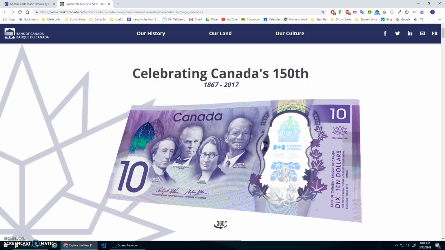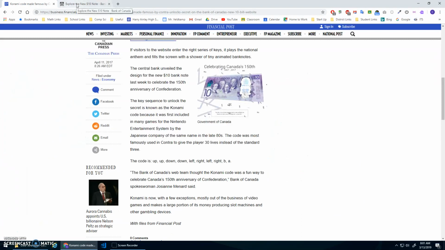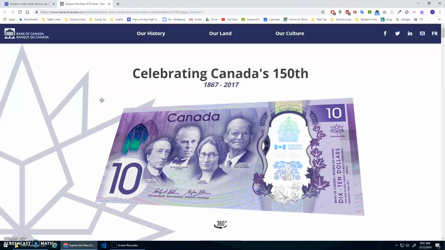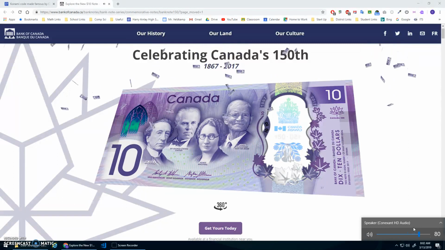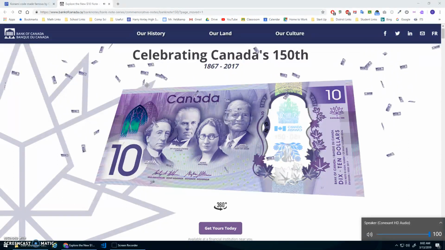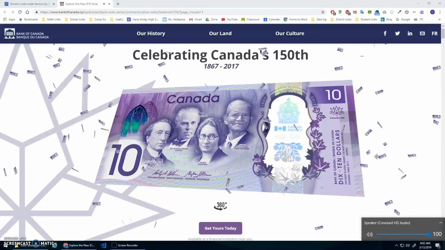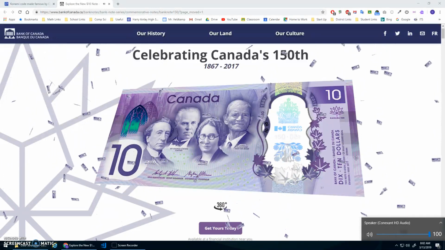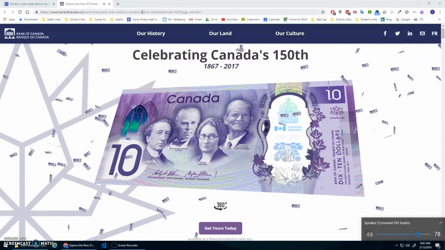They have this wonderful website with their Canadian $10 bill. And if you enter the Konami code, up, up, down, down, left, right, BA, hopefully you can hear that. You unlock this secret code, and all of a sudden these $10 bills fall, and it plays a wonderful digital national anthem. It's beautiful. Okay, we're going to stop this. As fun as that is, you can continue to listen to it as long as you want.